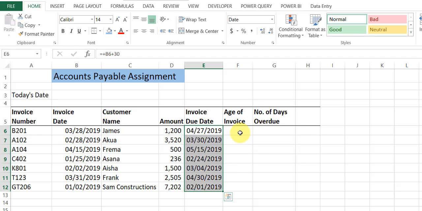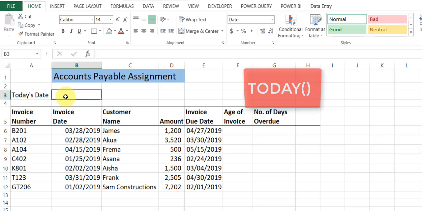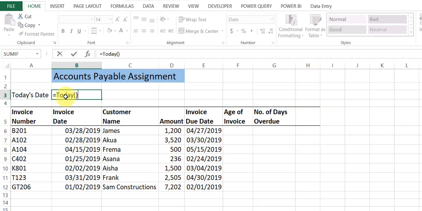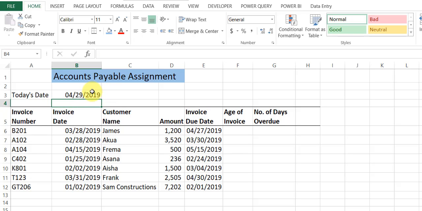Then we go to the age of the invoice. The age of the invoice will be today minus the date the invoice was issued. So we'll use an Excel function called the TODAY function so that it becomes dynamic. So we use equal to TODAY. That will give us the date for today. So at any point in time, even if we close our Excel sheet and open it again the next day, it will give us the current date, and it's always active. So this is the current date.